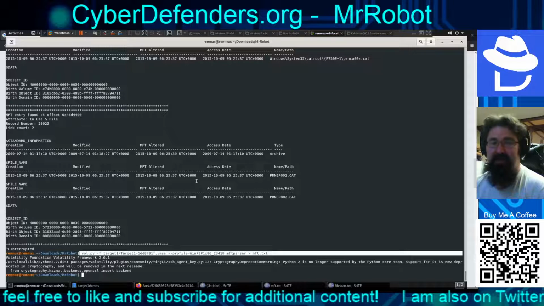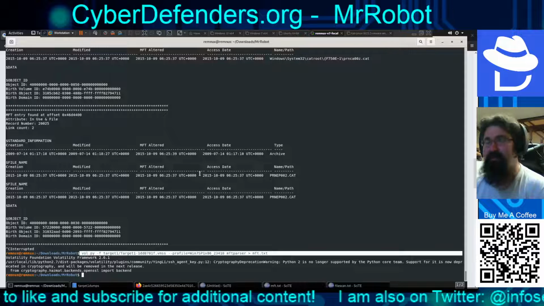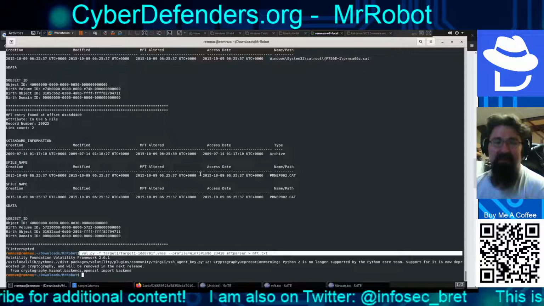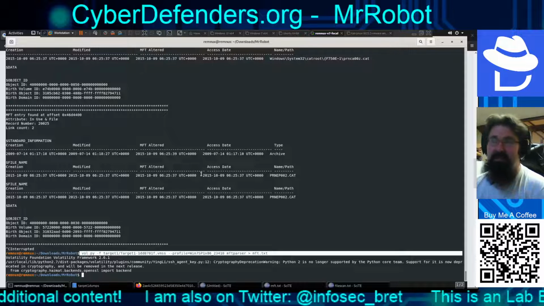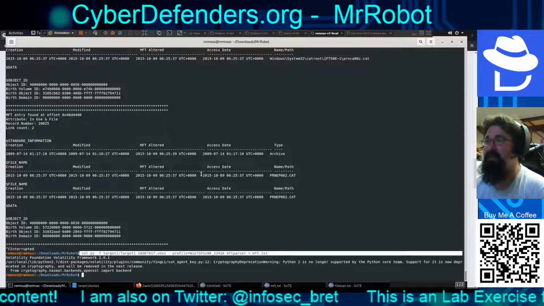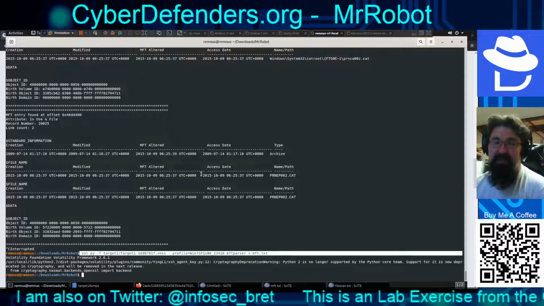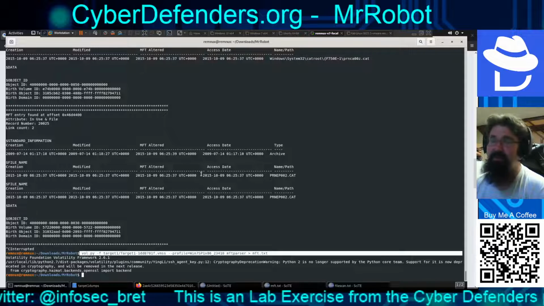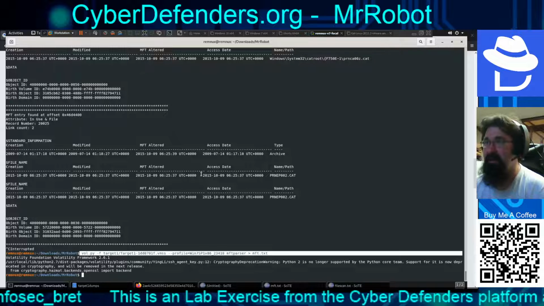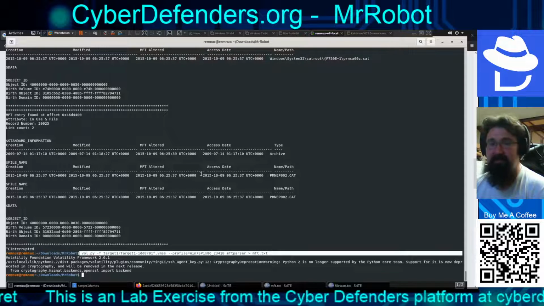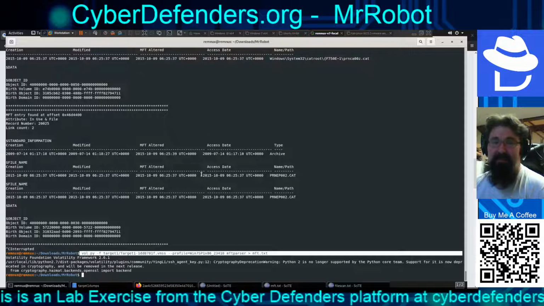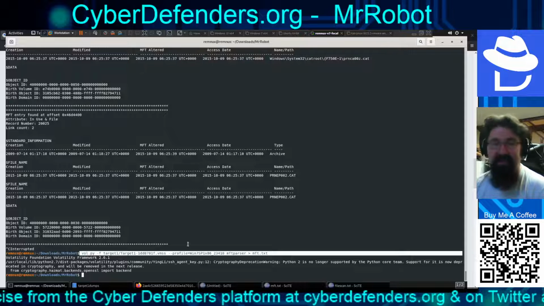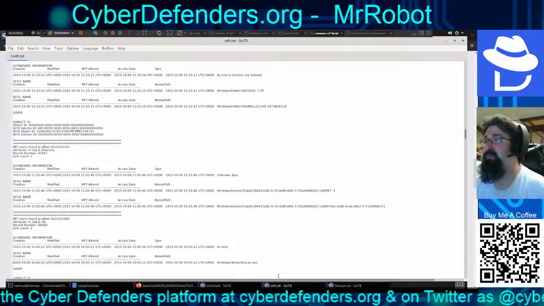So vol.py -f, pointing to the target one VMSS file, with the same thing as before, what we determined on day one, that we're using --profile=Win7SP1x86_23418 for all three of these memory dumps. And then it is mftparser, and then the caret, and I dumped it to mft.txt, which is what we were just looking in to pull this stuff together.